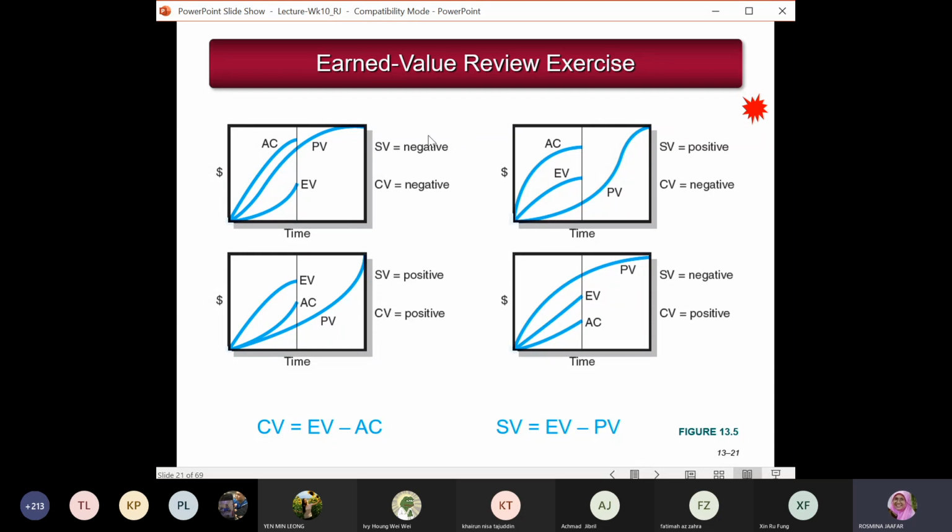Earned value review exercise. We can have earned value, SV, and all these parameters can be negative or positive values. Cost variance is the difference between earned value and the actual cost. SV, schedule variance, is the difference between earned value and the planned value.